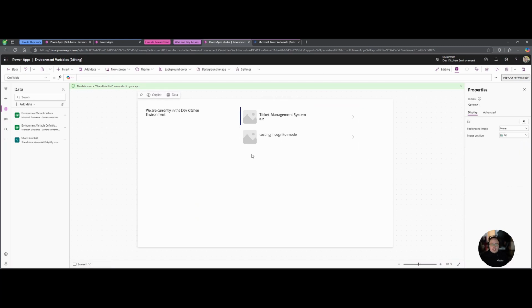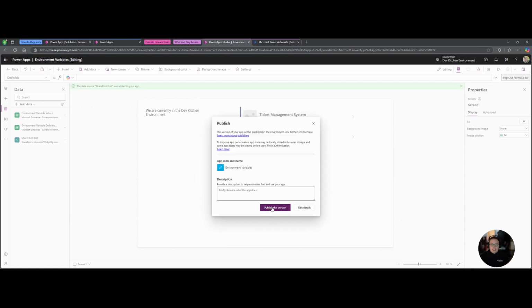So we've got a gallery in there, a SharePoint list in there, and an environment variable value in there. That's all well and good. We've pulled in our data source environment variable value. It works really well, and then we can just run with this. Now, we're going to publish this. That's Canvas apps. It's relatively easy to use data source environment variable values in this manner.